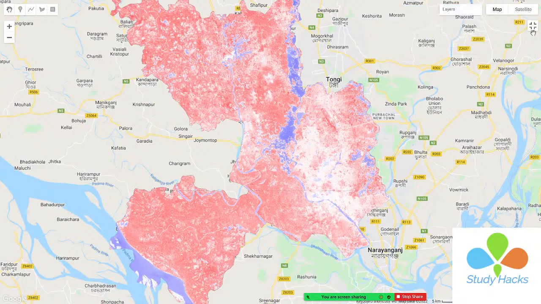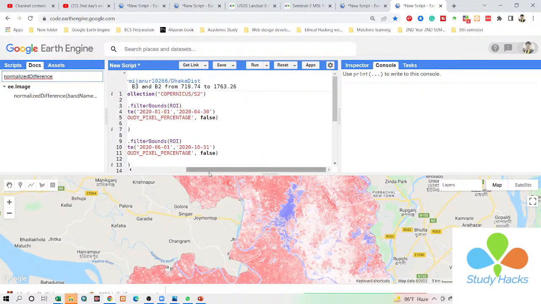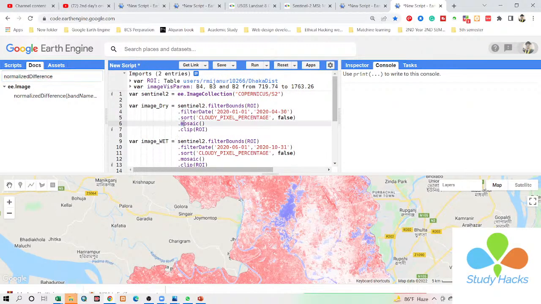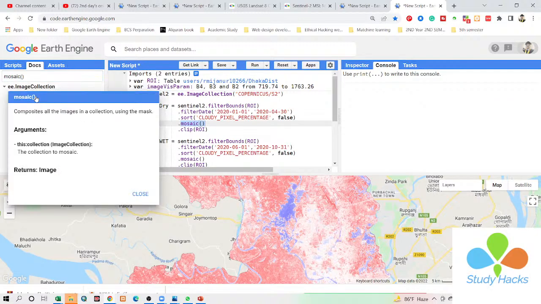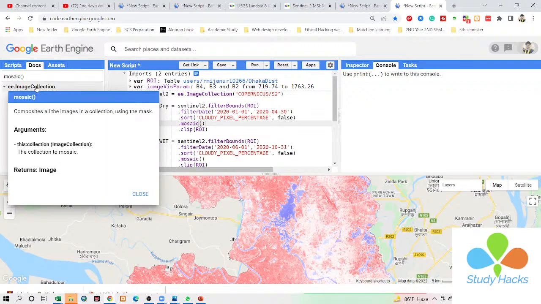So okay, mosaic is a function. You can see I simply search for the mosaic function here, then we can get all of the description about mosaic. It says composite all the images in a collection using the max. Here I get a total of 72 images, so it will composite all of the images in a collection, and then I get only one image, omitting the overlapping part and creating one image.